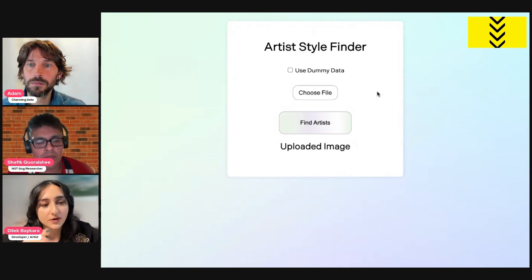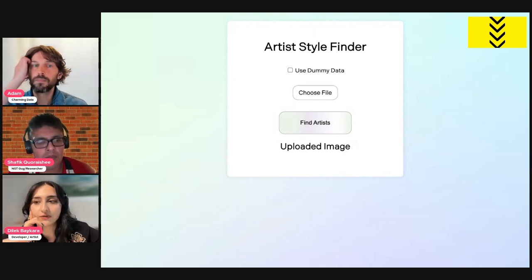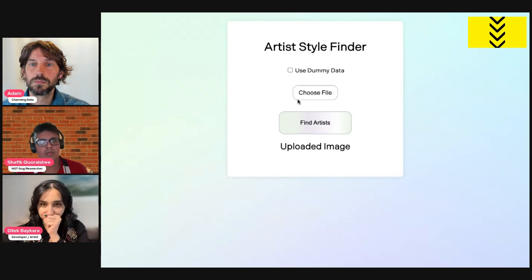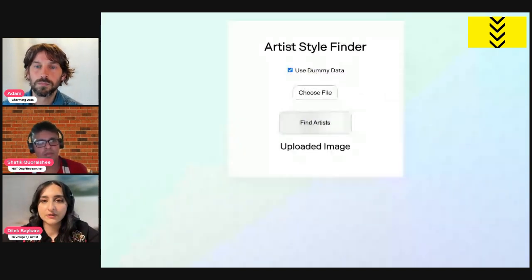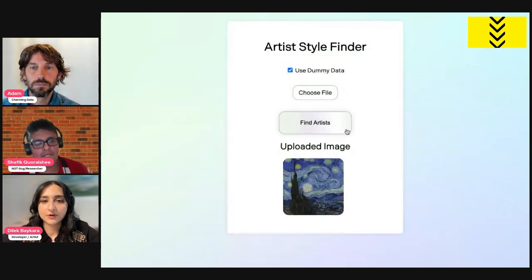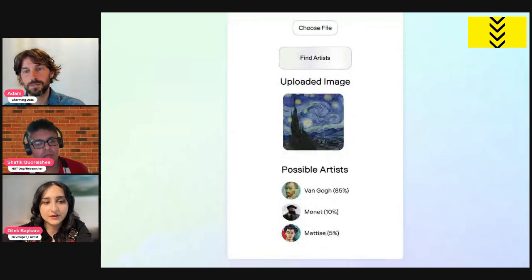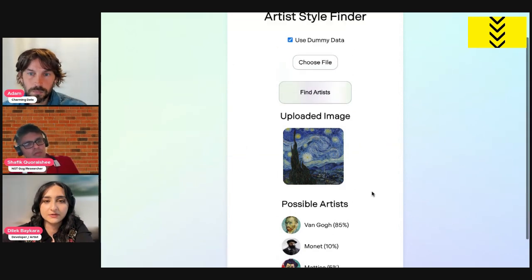And now this is the artist style finder, and we're using data that we currently have just for demonstration purposes only. So I'm going to select an artwork, and we're going to find artists and evaluate the percentage and similarity to that artwork. So here it is correct, or close to what is being uploaded here, 85%.